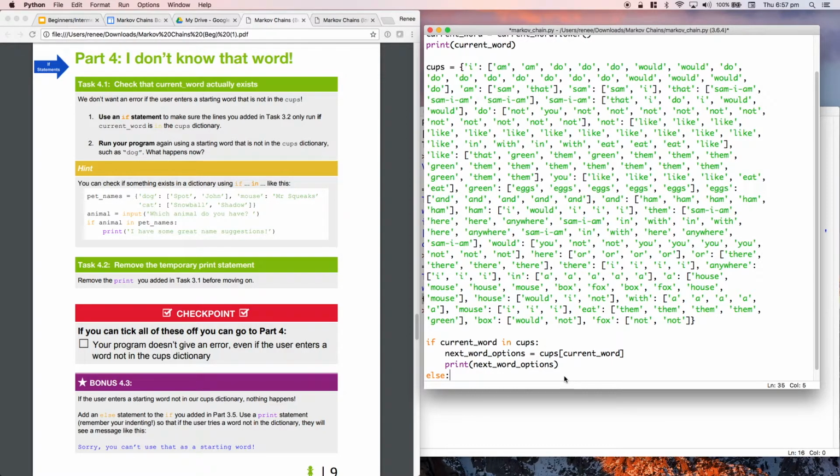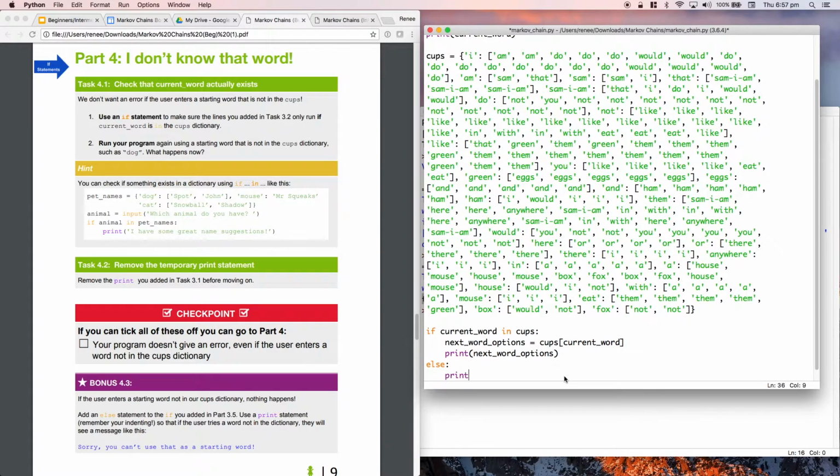Else print, I don't know that word, or let's go with that because it's shorter. Yep.